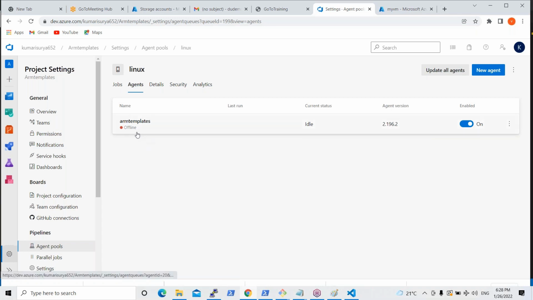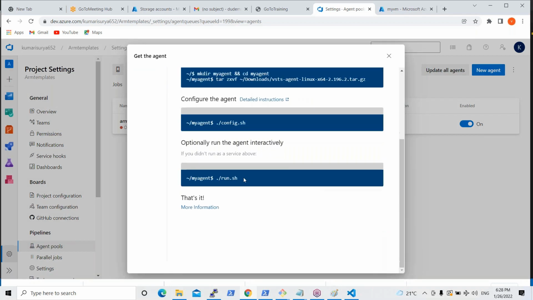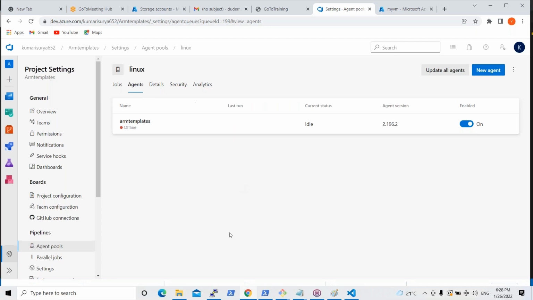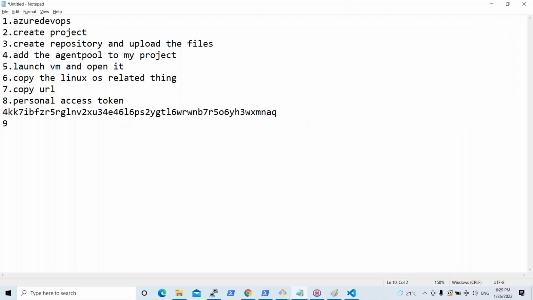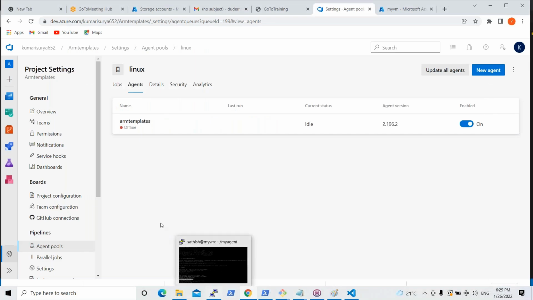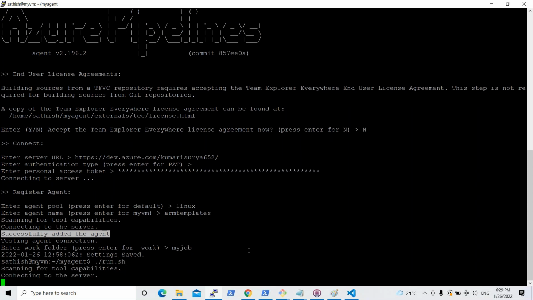Now I am going to run this command. How do we change the status from offline to online? Here run the final command. What is the final command? ./run.sh, right? Here the configuration is the important part, right? This is the final command, ./run.sh, right? Now I'm going to run this command. Now the status is going to be on, right? ./run.sh.